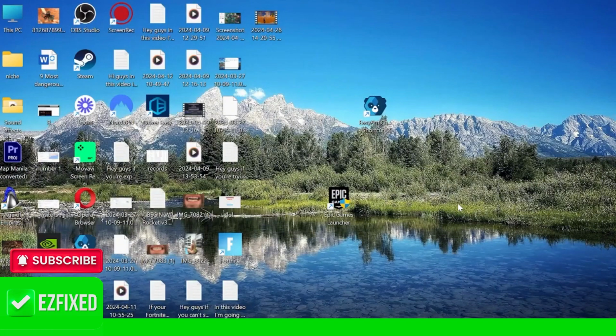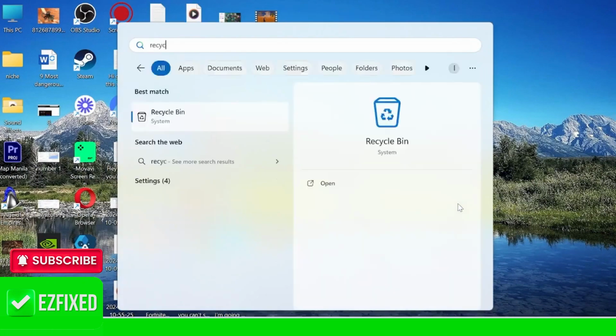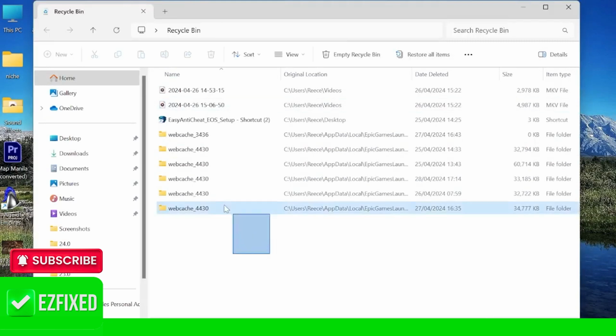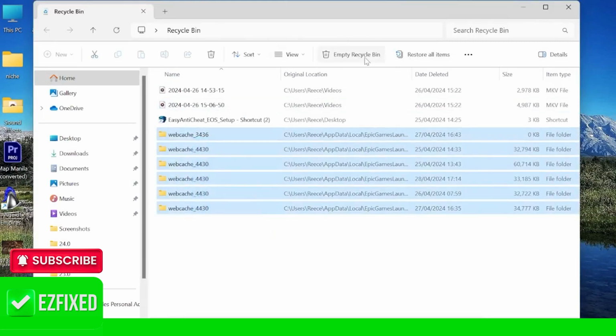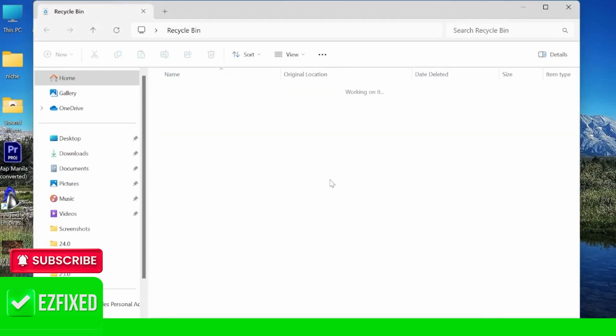Once we've done that, we want to head over to the start menu and you want to search for Recycle Bin. Tap on the Recycle Bin and you want to just delete the web cache out of here by selecting it and coming to Empty Recycle Bin. We can now head back over to the Epic Games library to see if the issue is solved.